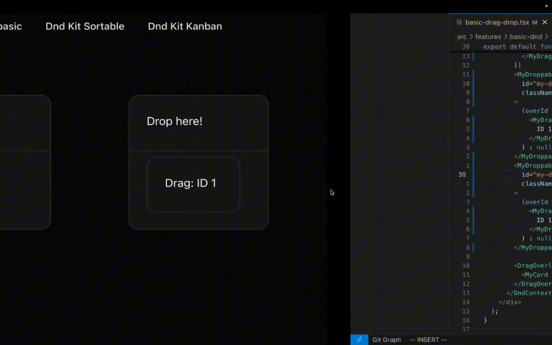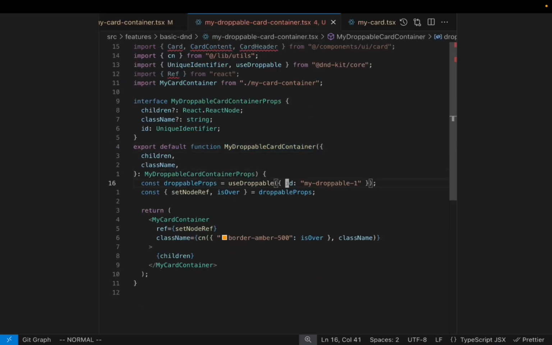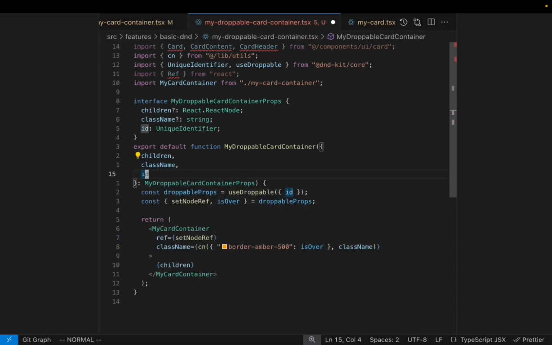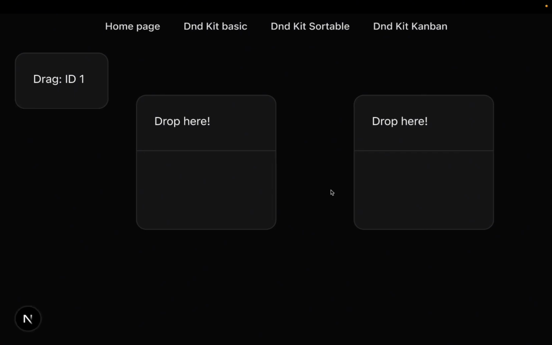Something went wrong. It looks like I forgot to update the ID in my droppable card container. So let's update it again. Okay, check the app again. It's working great.